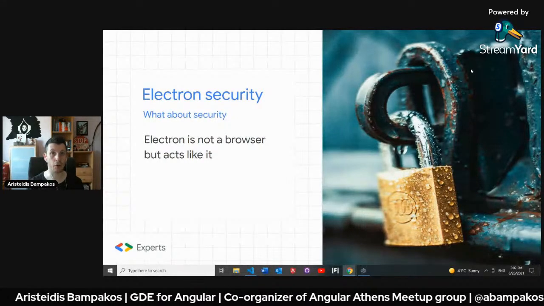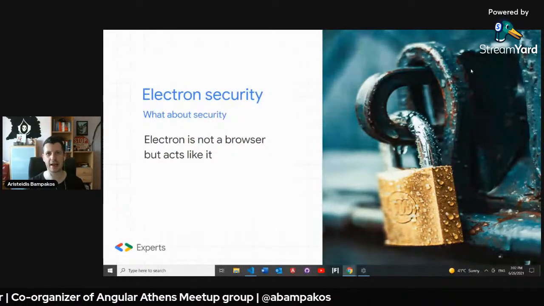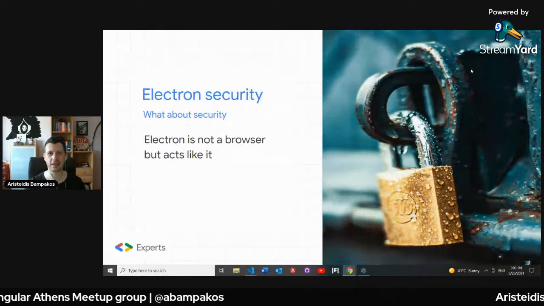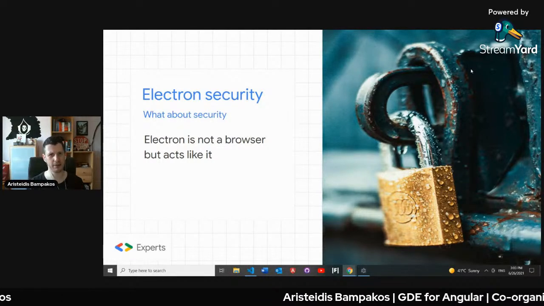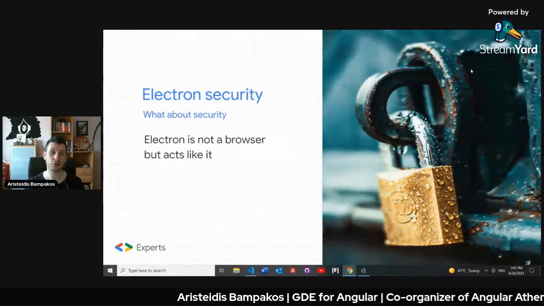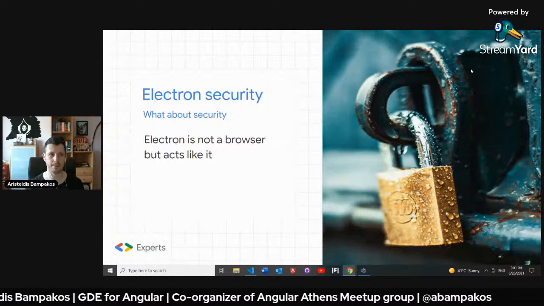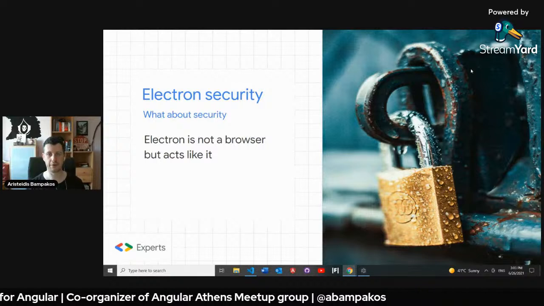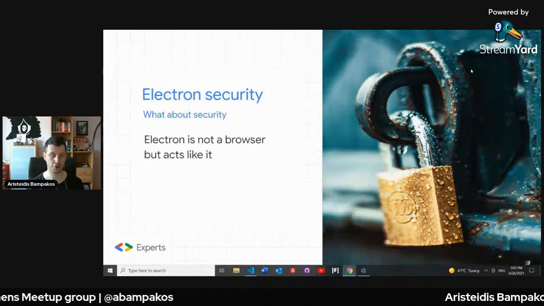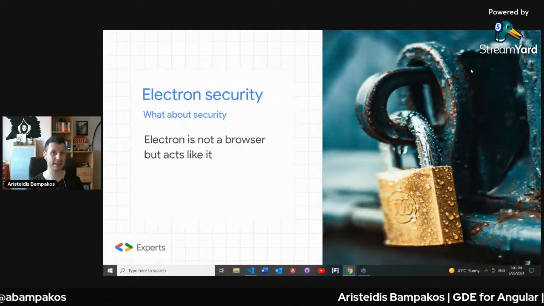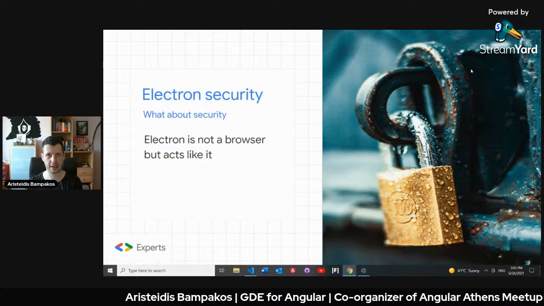Electron does not have all these security features that browsers have. You can think of it as a browser without any security at all. So if you want to make it a browser, but I wouldn't recommend it, you need to take into consideration all security problems that exist out in the web. Also, we should not forget that an Electron window loads an HTML file. So any security problems that exist for HTML and JavaScript are also valid in Electron applications.